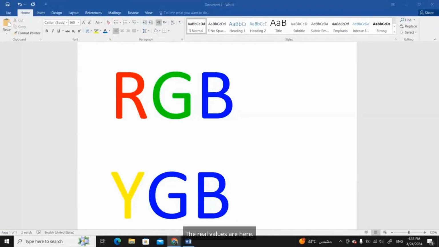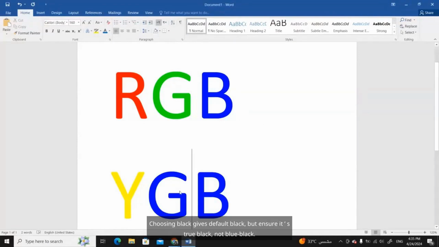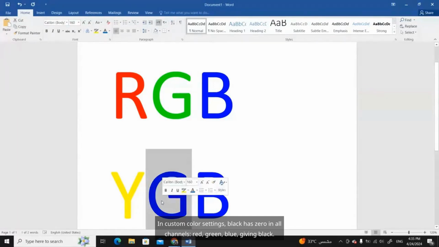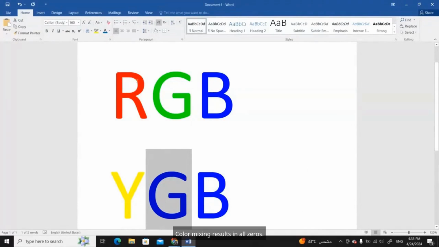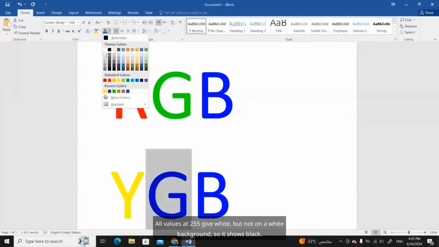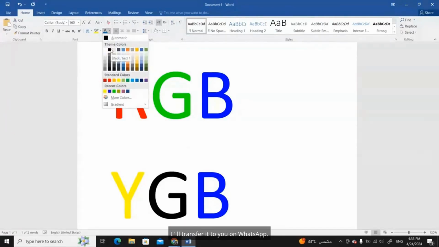The real values are here. Black results from mixing colors. Choosing black gives default black, but ensure it's true black, not blue black. In custom color settings, black has 0 in all channels. Red, green, blue at zero give black. All values at 255 give white, but not on a white background, so it shows black. Remember the black values. I'll transfer it to you on WhatsApp. This is black. You can create this color.